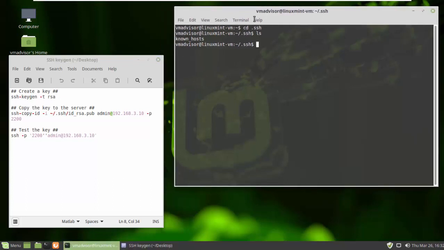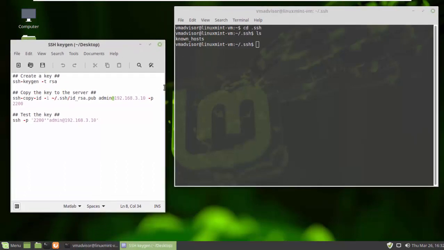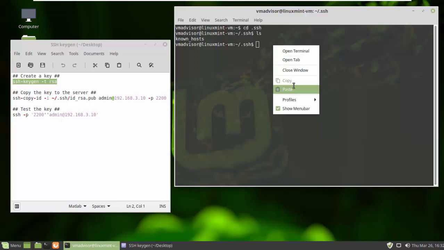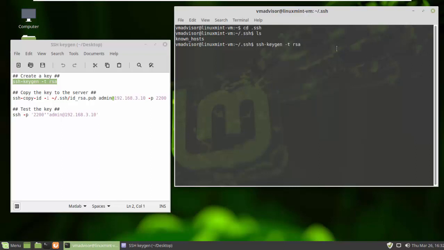So we're going to go ahead and move things around just a little bit for us. Okay, so the first thing is we have to now create the encryption key using RSA. Now there are a few different encryption keys we can use, but in this video we're going to use RSA because that's the simplest at the moment. So we're going to go ahead and copy and paste that right into our terminal, exactly as is.